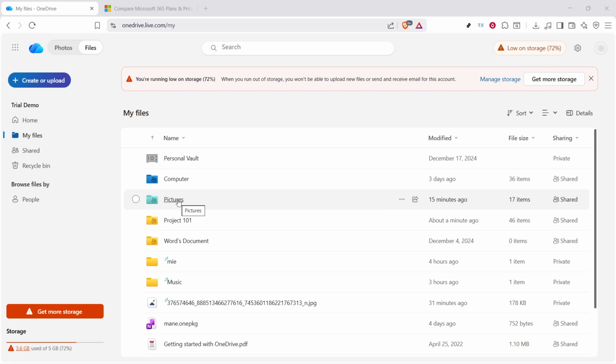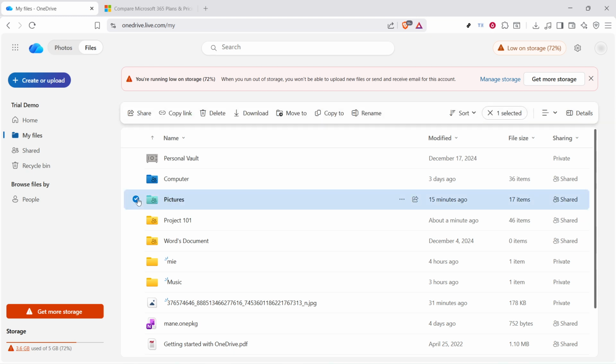When you find the folder that holds your photos, look for the small circle that appears next to it. In OneDrive, that circle is used to select an item without opening it. Click the circle to check the folder that contains your pictures. This tells OneDrive that you want to select that entire folder, which is useful when all of the photos you need are already organized together in one place.